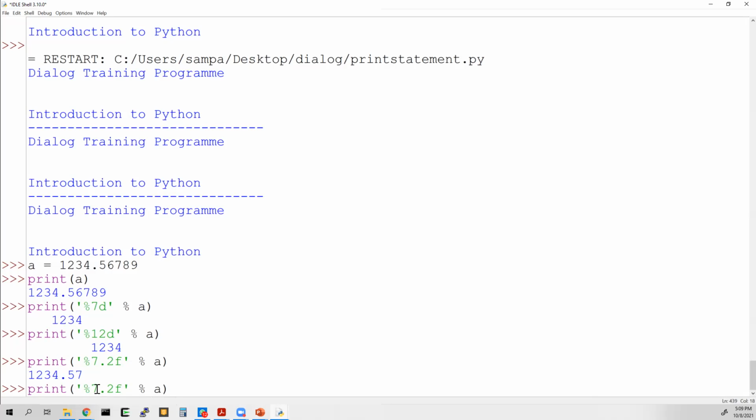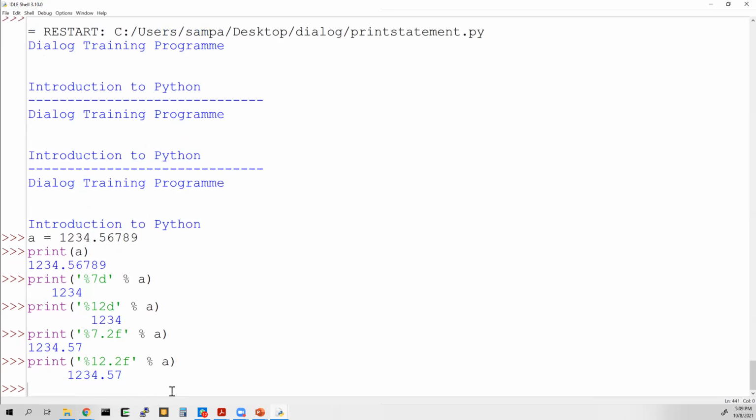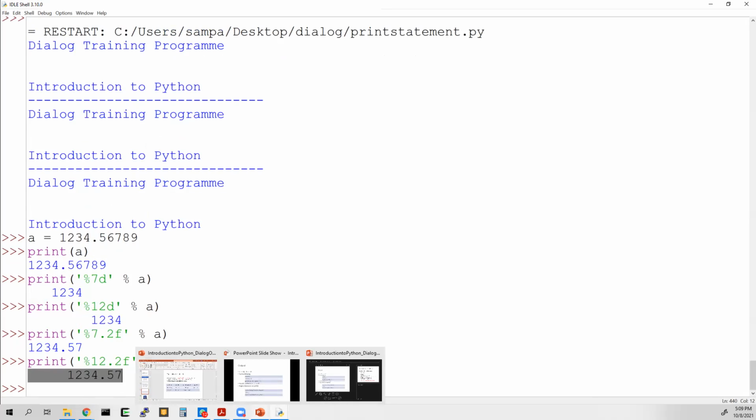For example, if you put 12, now you will see the spaces. We have 1, 2, 3, 4, 5, 6, 7, 8, 9, 10, 11, 12. See, especially when you want to format a bill, for example, you can use this fashion.